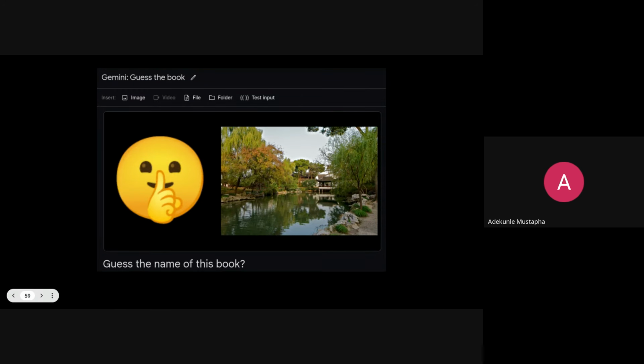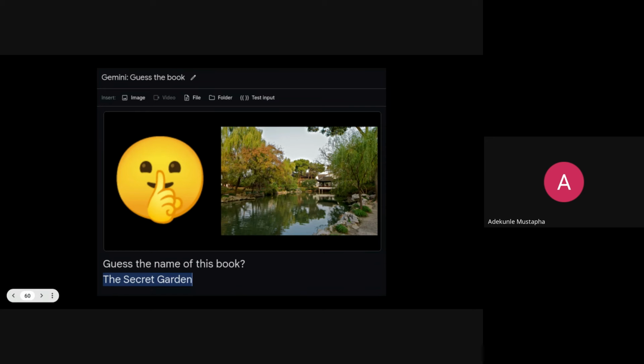So something like that. You can also guess the name of this book. Anybody to guess the name of this book? I'm just going to wait for about 30 seconds before we show the answer. Yeah, that's a little harder one. But if you take a look at the emoji, take a look at the picture, the silent lake. Take note that it's a book. So let's see Gemini's response.